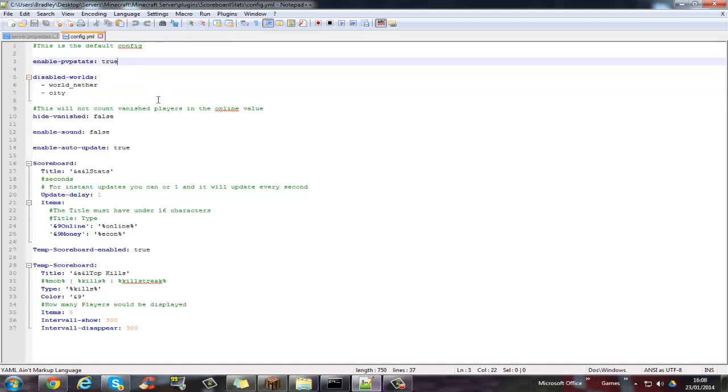PvP stats. This is if you want to turn on the PvP stats. By default it's set to true, so keep it set to true. Disabled worlds. This is if you don't want the plugin to be enabled in certain worlds, for example the Nether or World City. These are both set by default. Hide vanished. If the player is vanished, then it will be hidden from the scoreboard. If you want that to happen, then set it to true. If not, then say false.